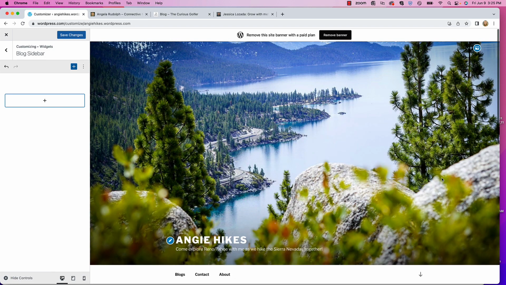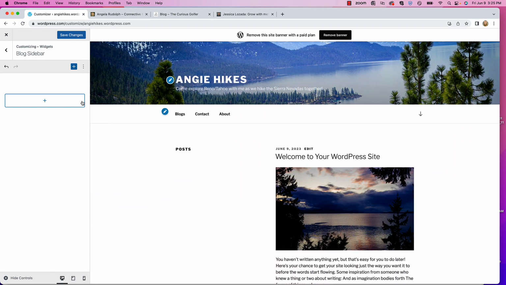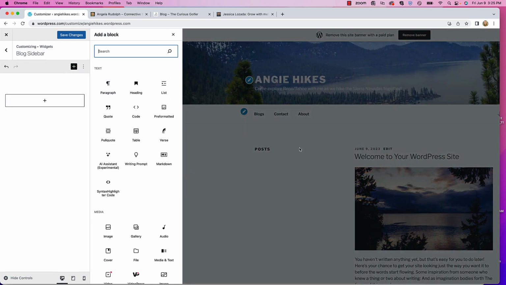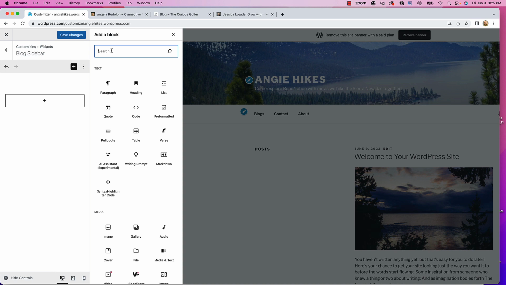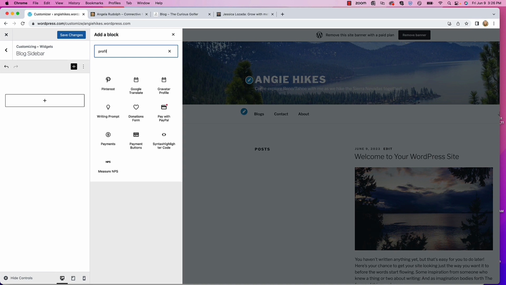we still have this space available to us. So let's go ahead and add something over there. Now we're going to add, what's missing from our homepage is a photo of ourselves. So we're going to add something called the Gravatar widget. So the way that you can find it, you can write in profile, and then it has Gravatar profile, or you can search for Gravatar.